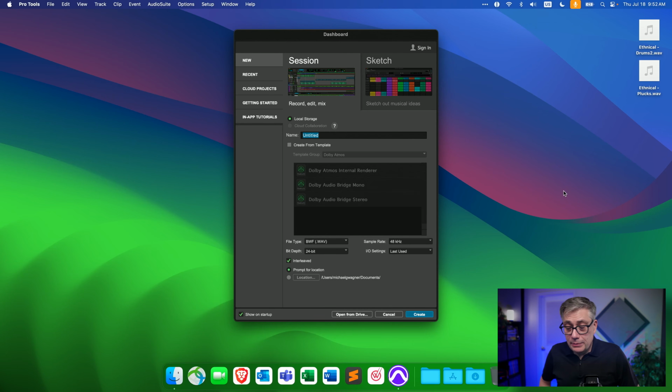So with that being said, let's jump into Pro Tools. Now, if you have seen last week's video, I'm going to do pretty much the same thing in this video as well, just with the external Dolby Atmos renderer instead of the internal one. And I'm actually going to do that in two different ways, because you can use the external Dolby Atmos renderer with Pro Tools in two different ways.